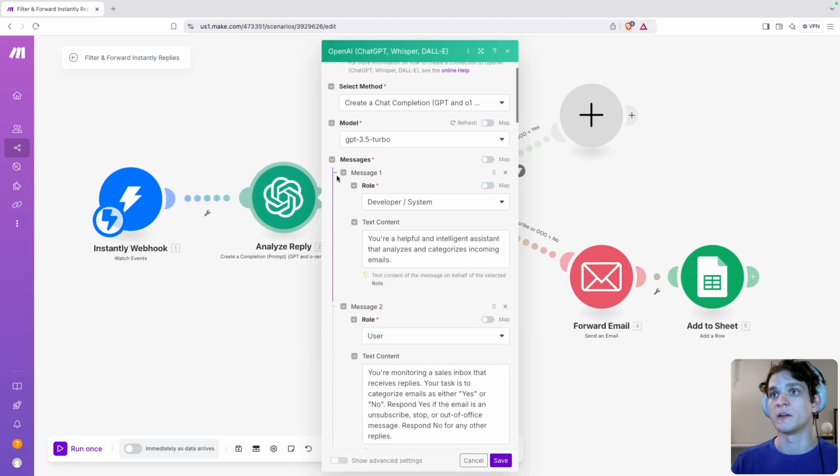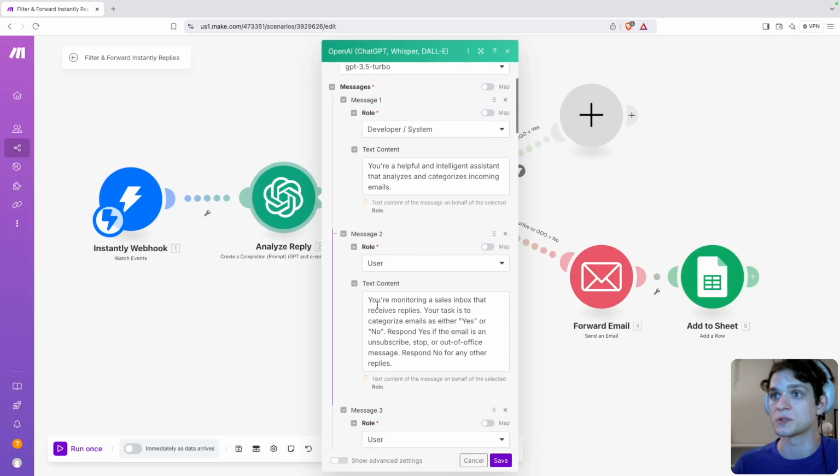So for message one, this is always going to be a system prompt, always starting with a system prompt that gives the model something that it can identify as respective to the task at hand. So in this case, you're a helpful and intelligent assistant that analyzes and categorizes incoming emails. For message two, there's a user prompt, which delineates the exact task that it's responsible for. So message one, the system prompt, tells it what it is, and message two, the user prompt, says what the task is.